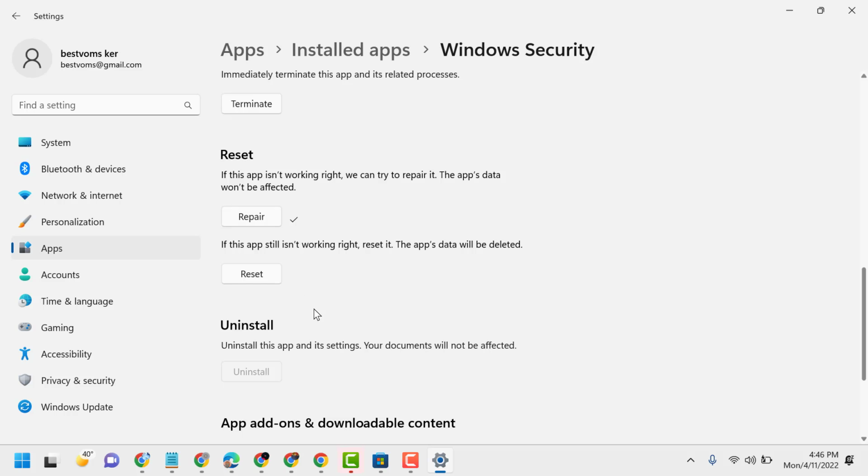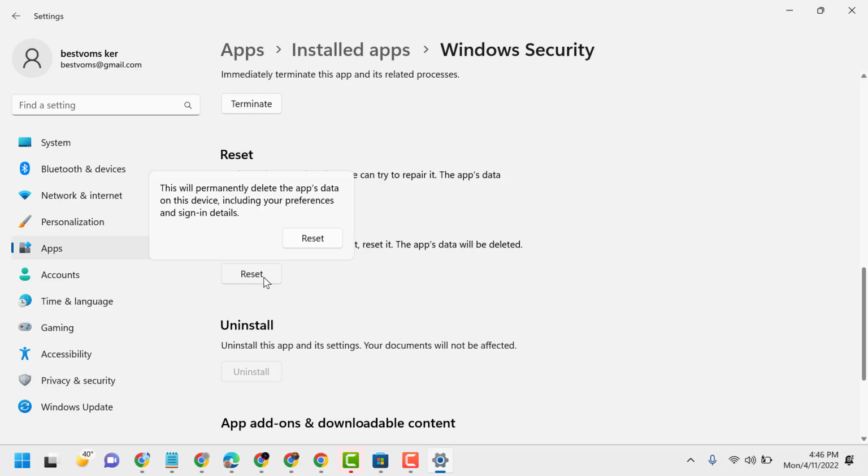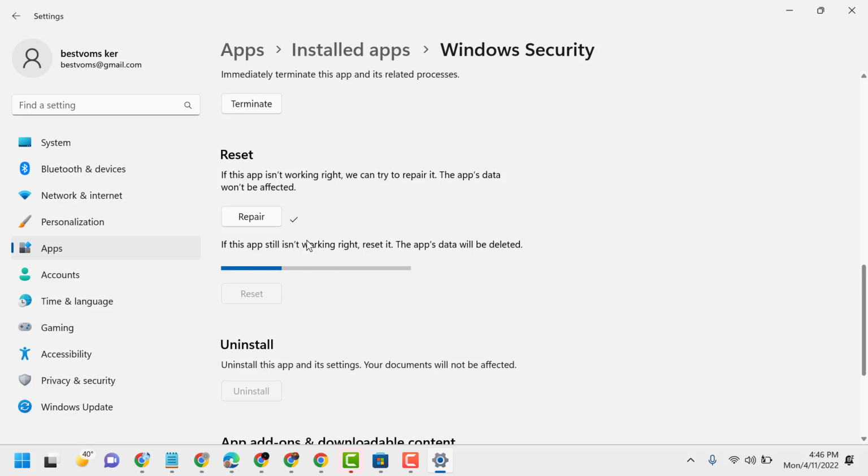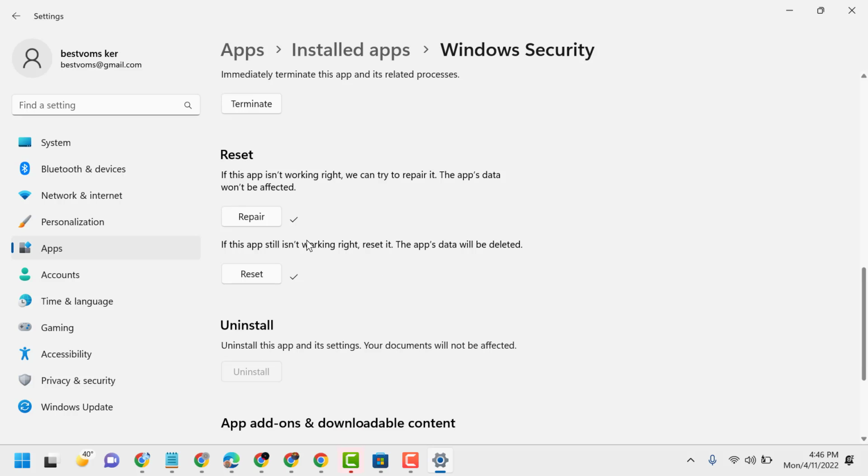And also guys, you can reset. So this is the basic and quick way to repair and reset Windows security in Windows 11.